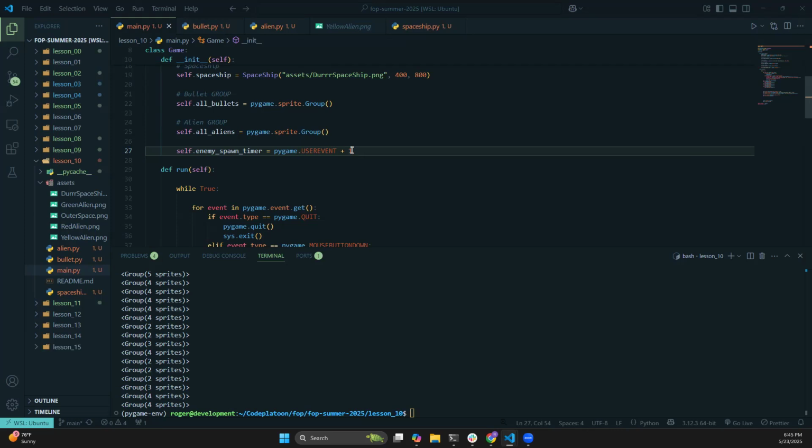Now, don't ask me why we have to add +1. I feel like it's a little weird. Apparently, the way pygame tracks that you want to create a new user event is you have to call USEREVENT and then add +1. I don't know how it works this way. This is just how it wants it. This is from the documentation and other people working with it, so just trust me on this one.